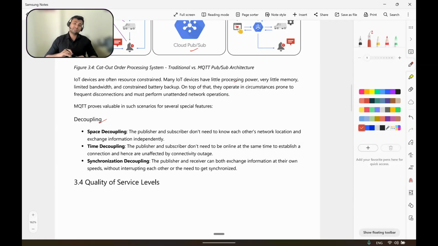It's not that a sensor has to send to five people and then maintain five people's network locations in its own records. It just needs to send it to the broker. Now, for time decoupling, the publisher and subscriber don't need to be online at the same time to establish a connection. And we'll study this later also, there is a 7-day retention policy: you've sent it to the topic, you've published the information, and now the broker's responsibility is to reliably send that information to whoever is subscribed to that topic.